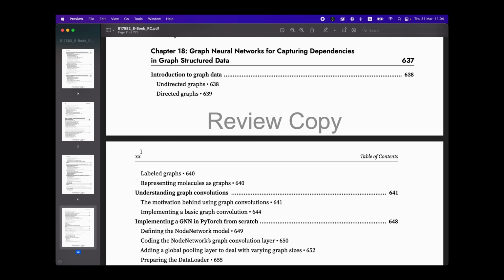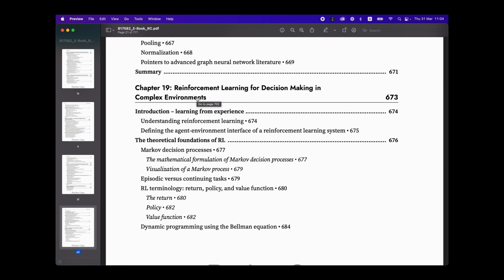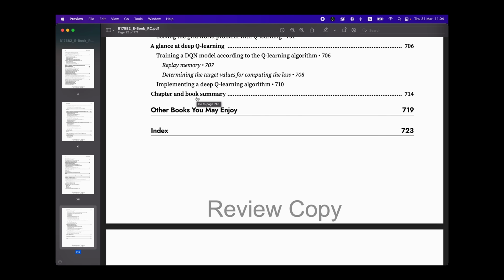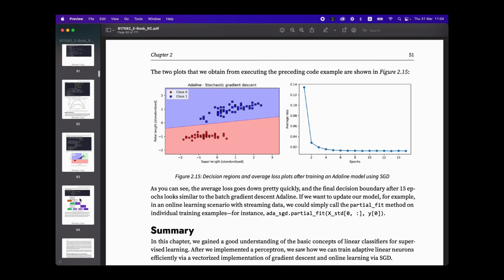Chapter 18 will be on graph neural net. Chapter 19 will be on reinforcement learning. And so all of this will be covered in more than 740 pages of content. And so let's jump to Chapter 4. Chapter 4 is on page 105.